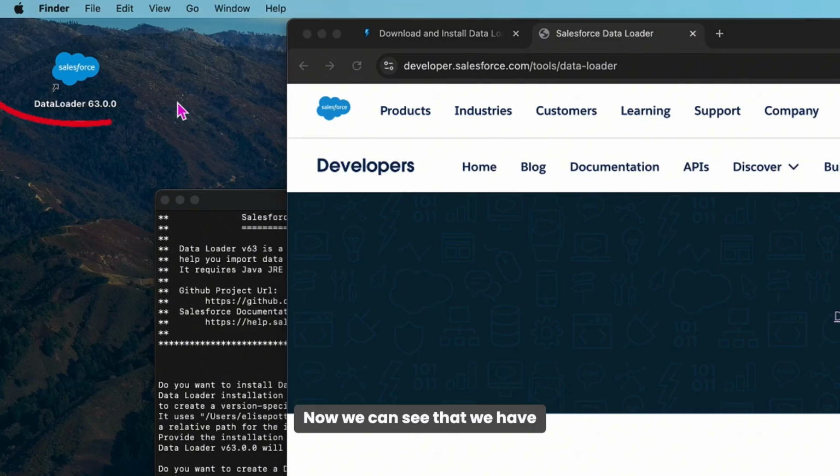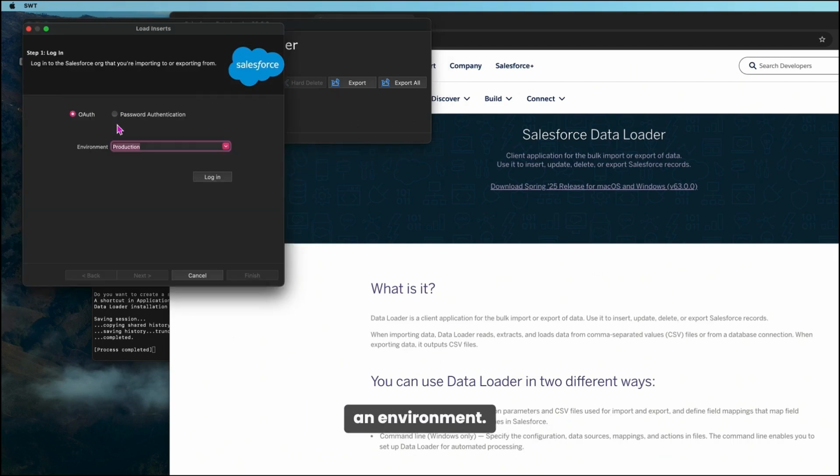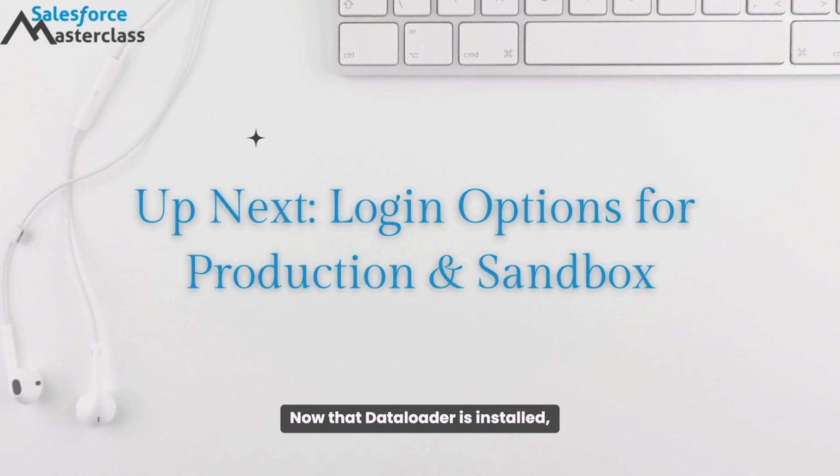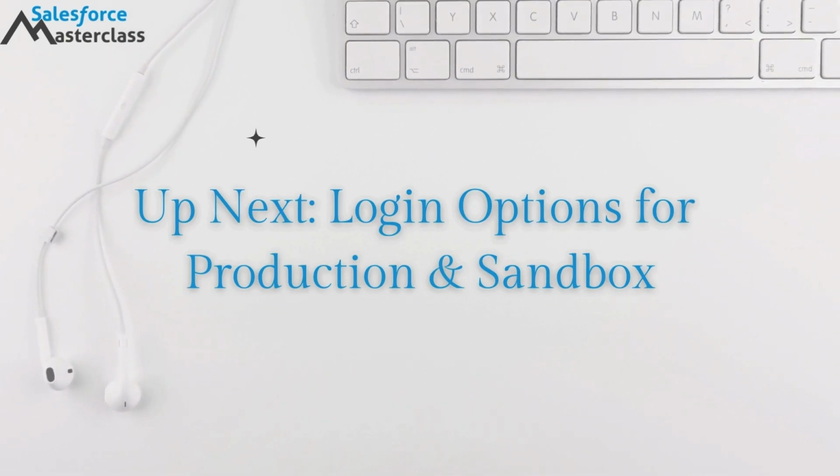Click Enter. Now we can see that we have a desktop shortcut called Salesforce Dataloader with the most recent version on it. When we double click on it, we can then see the Dataloader interface, which allows us to click any of the buttons and log into an environment. Now that Dataloader is installed, meet me in the next lesson to choose your best login approach and learn about some common login issue troubleshooting.